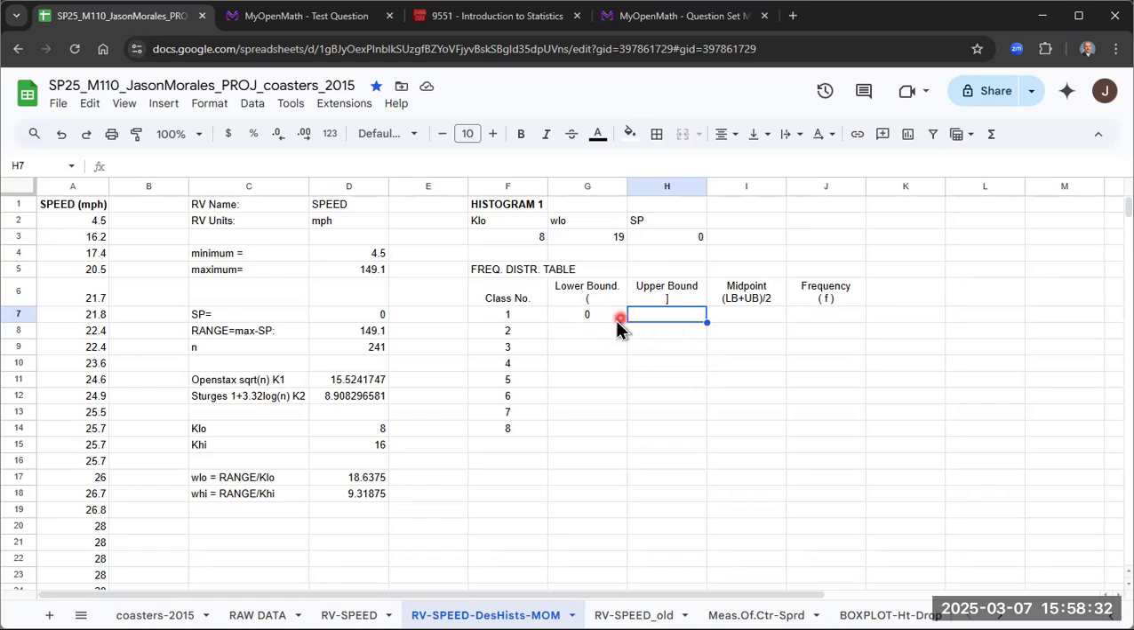Now, the upper bound is the starting point plus the width. I could do something like 0 plus 19. Of course, that's going to give me 19. But instead of 0, I'm going to use an equation. I'm going to say equals this cell plus 19. Now, it's going to give me the same result, but I have a reason for doing this, and I'll show this in a minute.